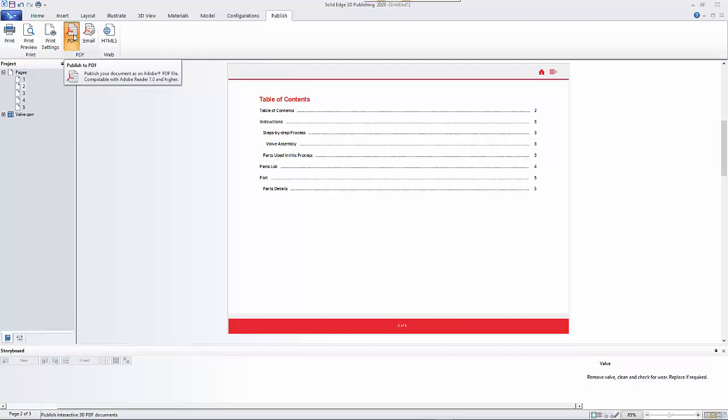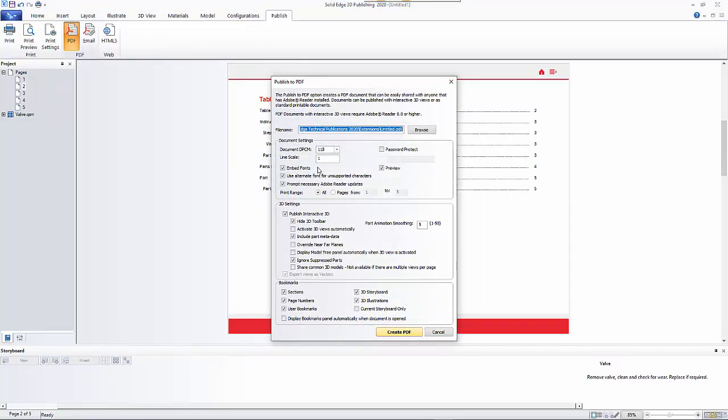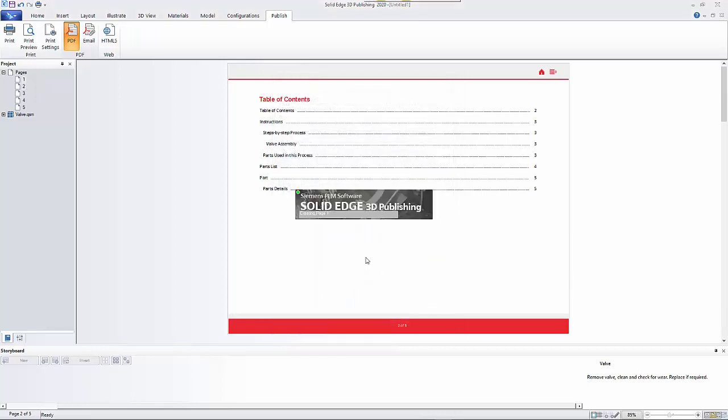and finally we can publish out to a PDF like we did with the illustration. So one of the differences between this and illustrations is that we've got a multi-page document here, whereas in the illustrations it's a one-pager. So hopefully that gives you some sort of overview of the different products that are available with Solid Edge in terms of 3D publishing of your data.